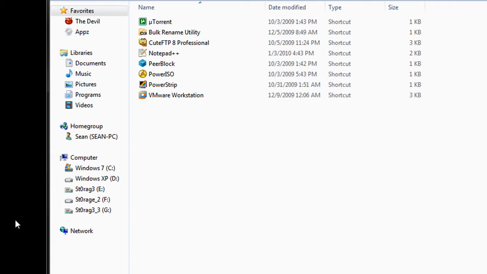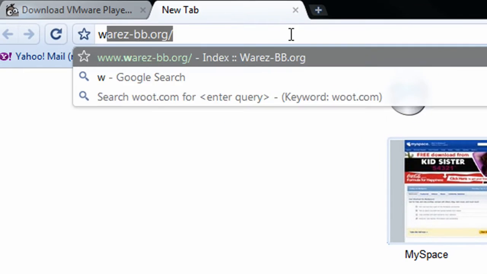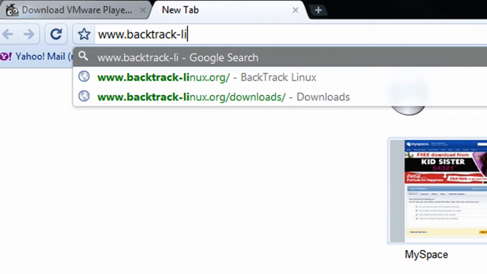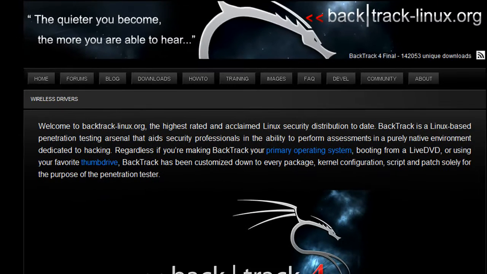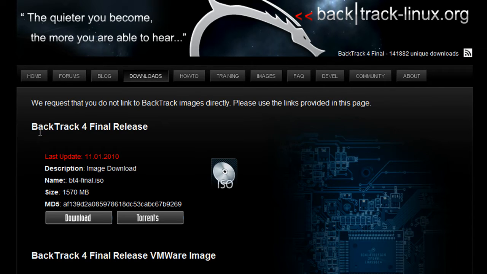Once you have VMWare Player downloaded, we're going to go to a website. We're just going to use Backtrack in this example, so I'm going to go to the new Backtrack-Linux website. You can also use Ubuntu or XP, Windows, whatever. Just download an ISO file, the CD image. So at the backtracklinux.org site, we're going to go to Downloads, and get the Backtrack 4 final release. We're going to hit Download here and download that ISO file, and save it to My Documents, whatever.